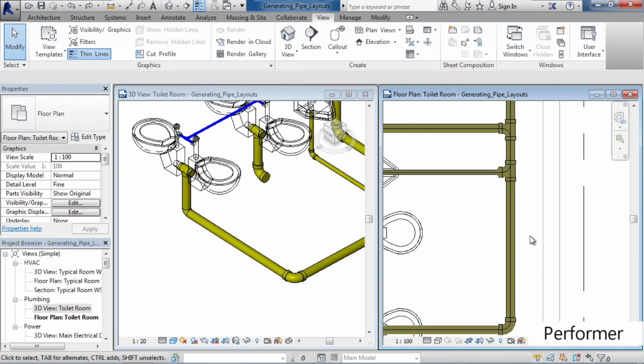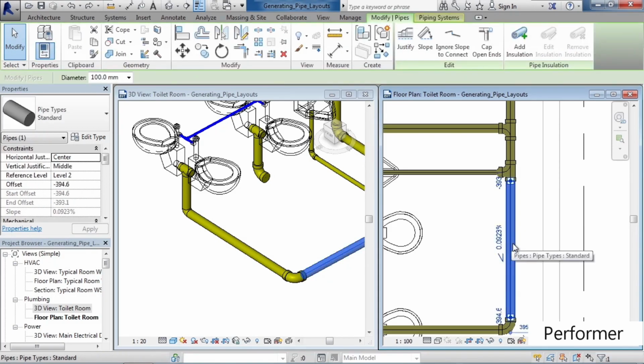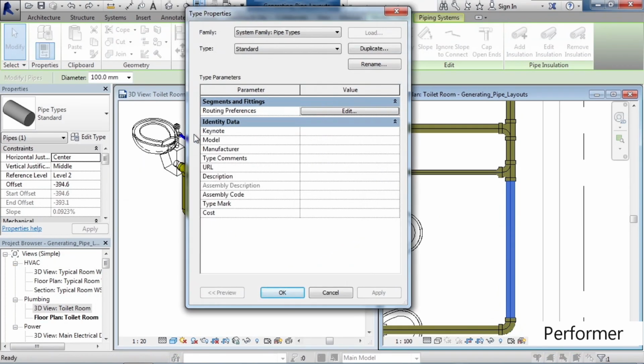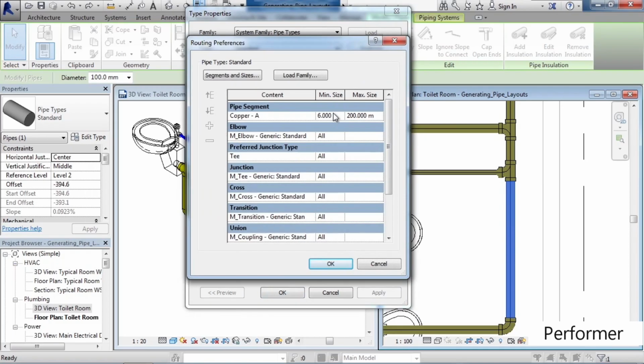Now, to change the pipe routing, click on one of the pipe segments. With the pipe segment selected, in the Properties area, click Edit Type. When the Edit Type Properties window appears, to the right of Routing Preferences, click Edit. This is where all of the settings are set for what happens when you route pipe. The elbows, the junctions, the crossing, the transitions, all is set here for the automation of adding those fittings.